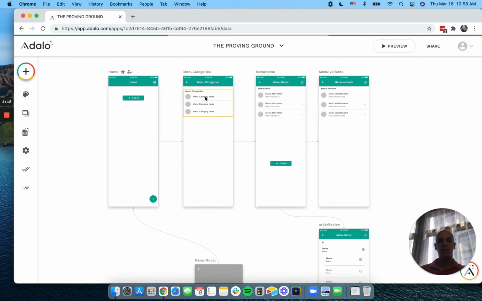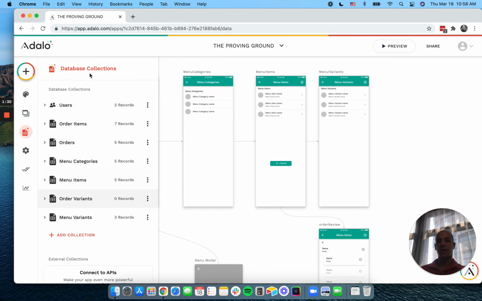But basically, I have three screens here, okay? And we have menu categories, we have menu items, and we have menu variants. That all is directly in our database collection here. One thing of note, this is for one restaurant, okay? If you have an app that has a bunch of restaurants, you'll need a higher category on top of this. Organizations, restaurants, businesses, whatever. So you can see, again, we have our menu categories, menu items, and menu variants.